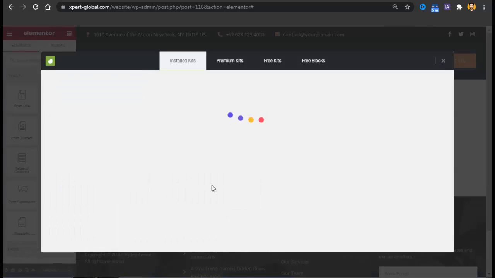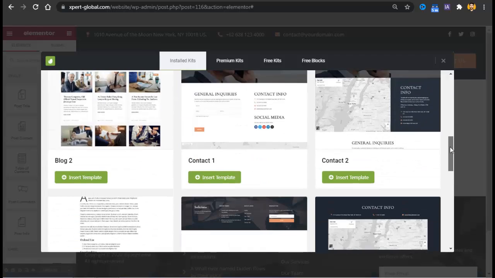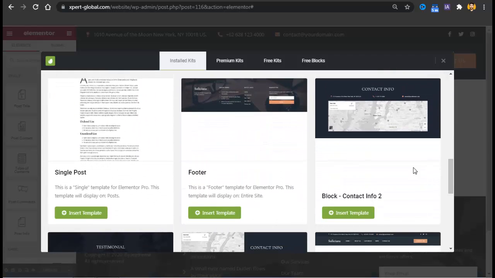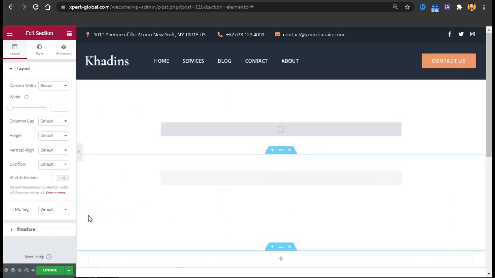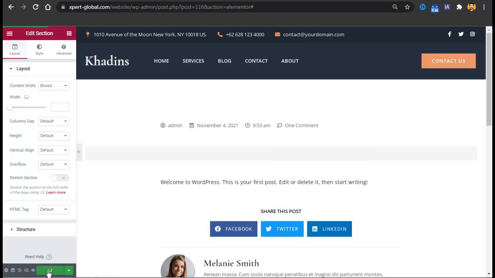And from here just go to view install kits, and from here import that single post. So click on this one and that single post would be imported. It would take a few seconds to get imported, and click on update, and it is updated.